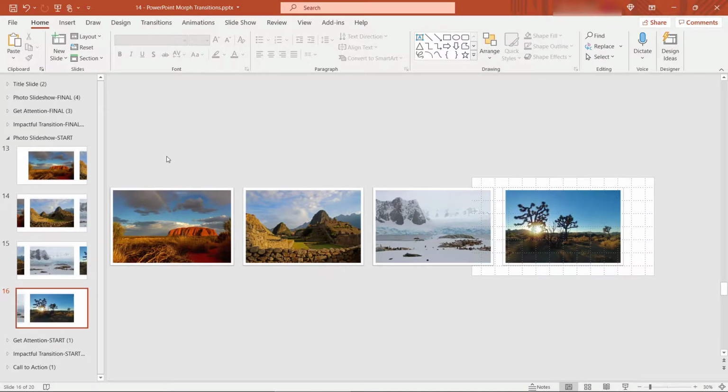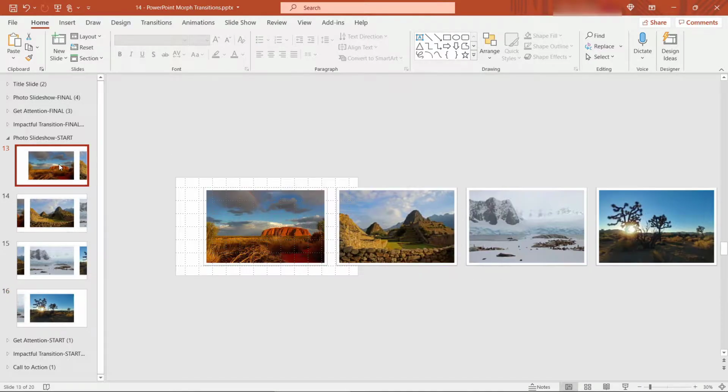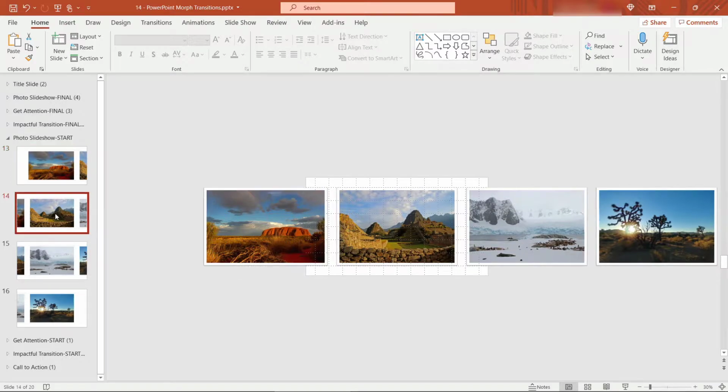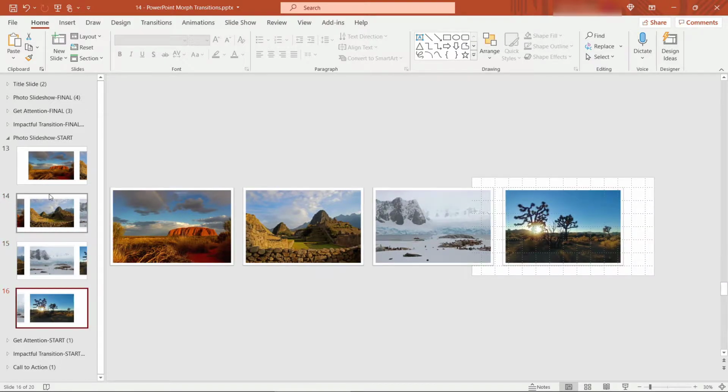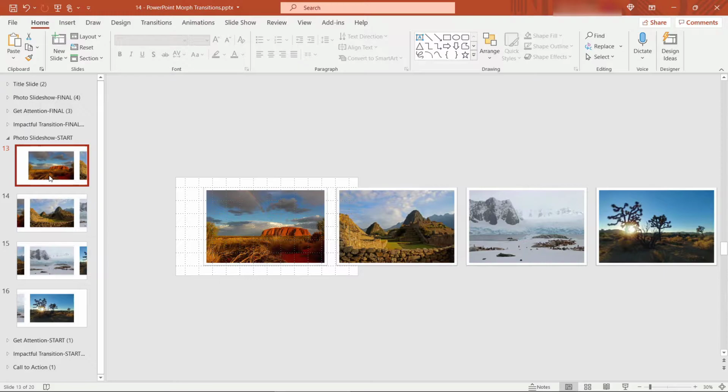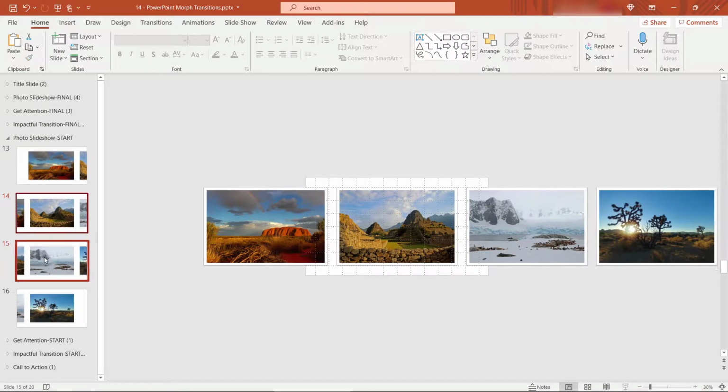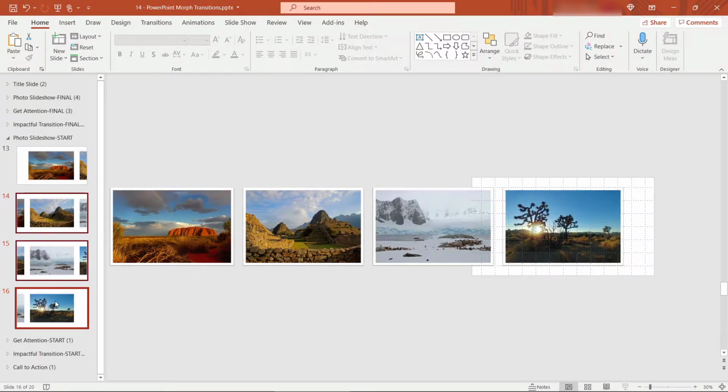And then the magic happens with the morph transition. The morph transition basically says, take this slide, PowerPoint, work your magic, and make it look like this slide. So it's going to do the sliding of the photos for us between these slides. So we don't need to do anything on the first one as far as the transition, but for the second, third, and fourth slide, I'm selecting those just by hitting the control button.